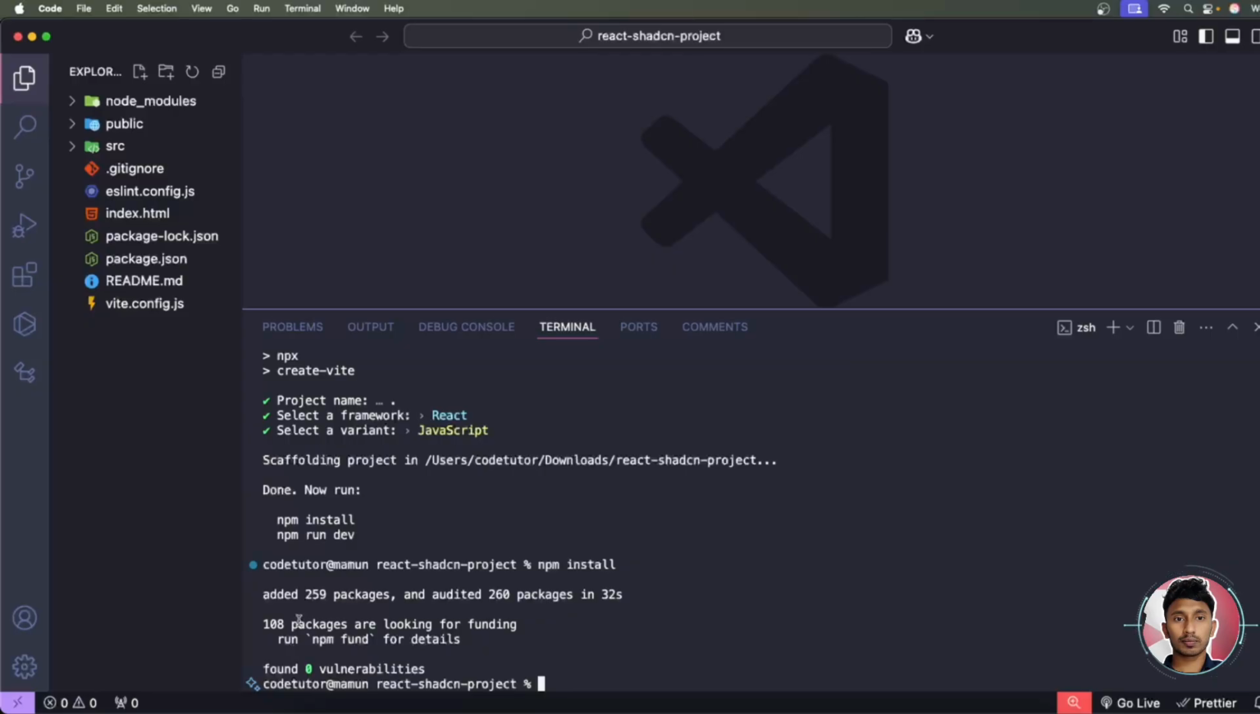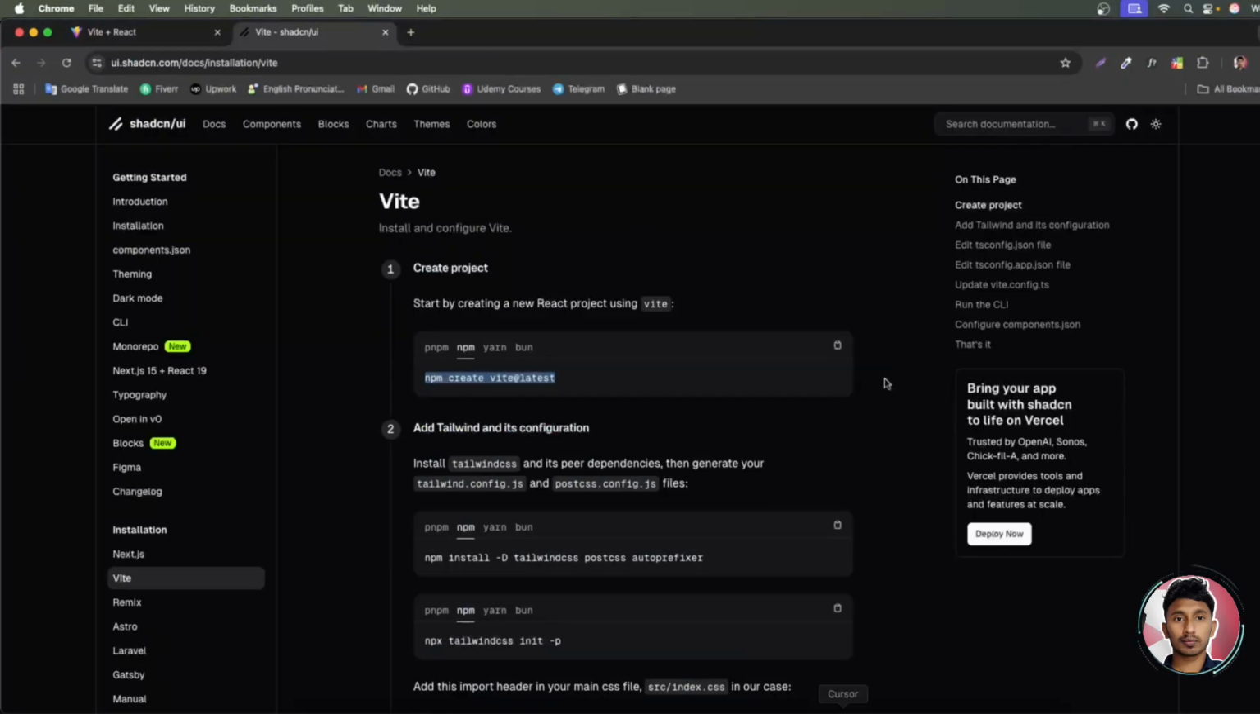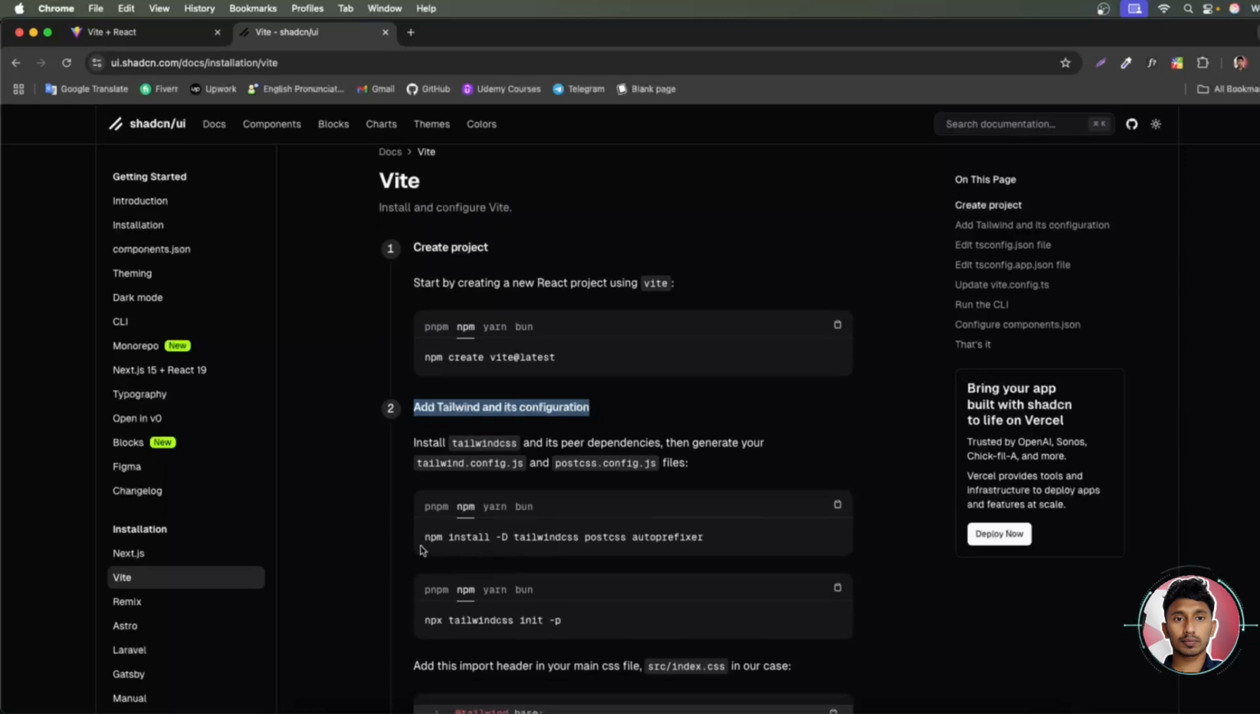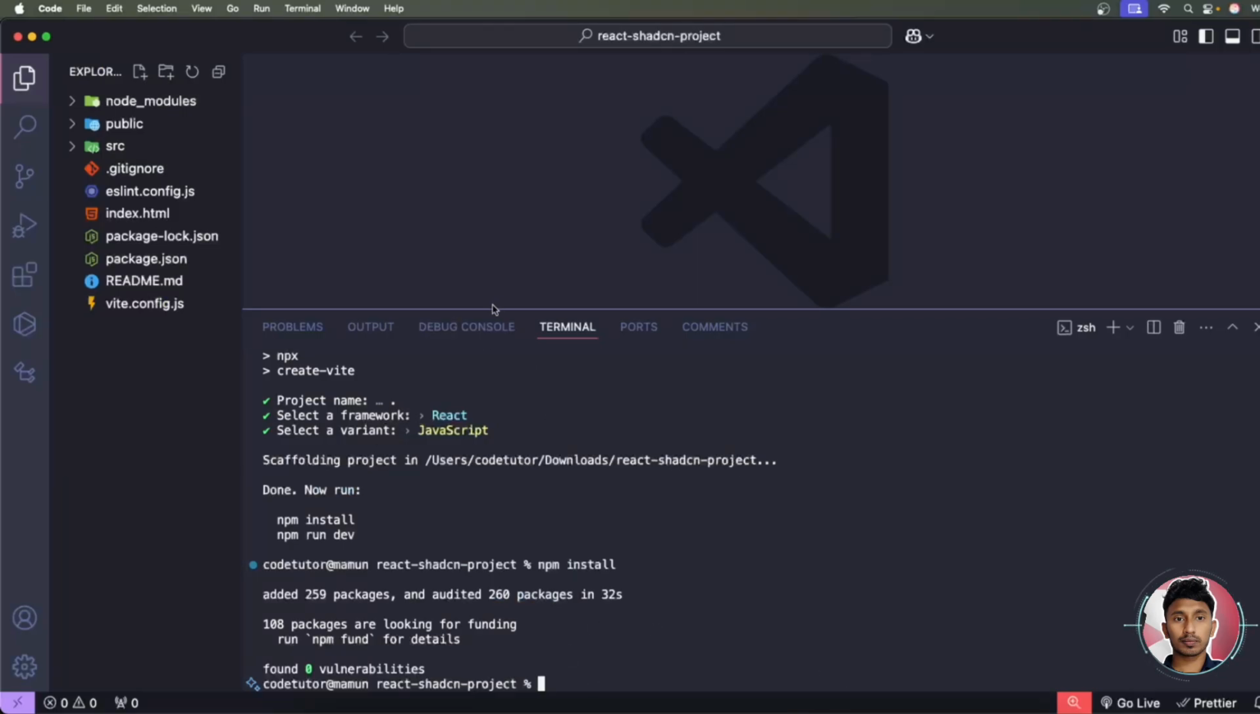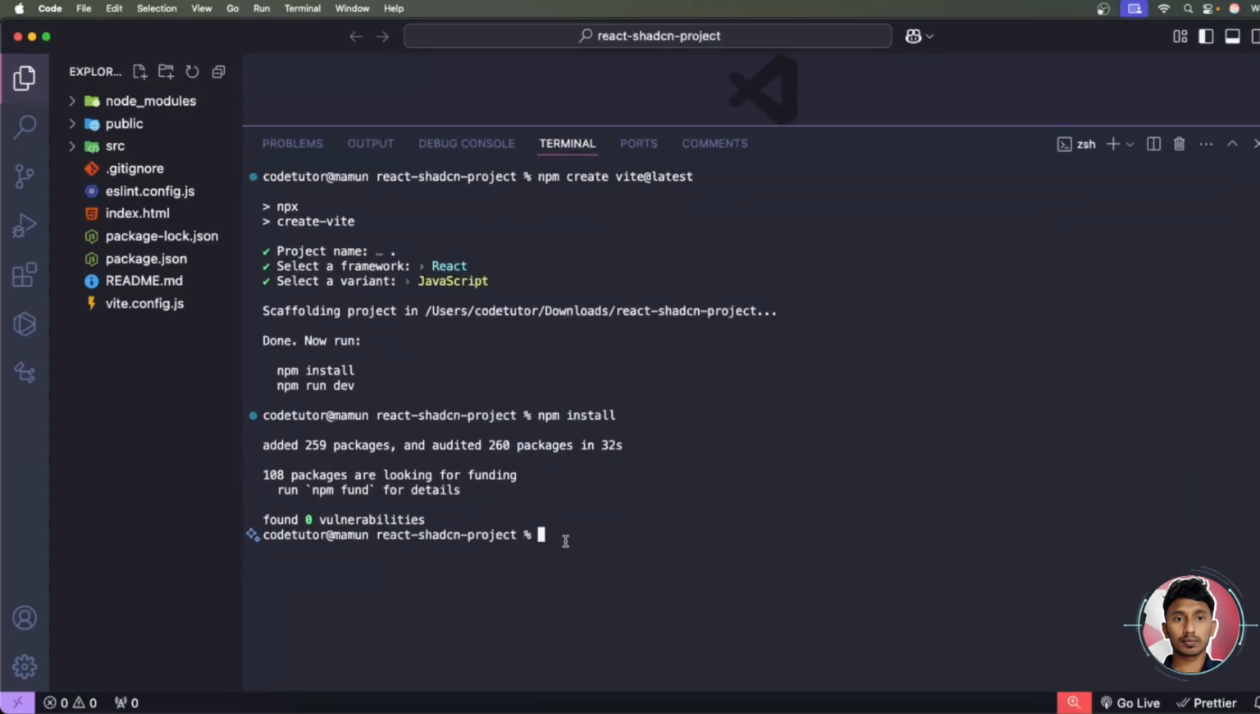Okay, this is done. The next thing is we'll go to the documentation, and here look, you will have to add Tailwind CSS and its configuration, and for doing this, this is the command. We'll copy it and go back to Visual Studio Code. Simply let me drag it and paste it here.